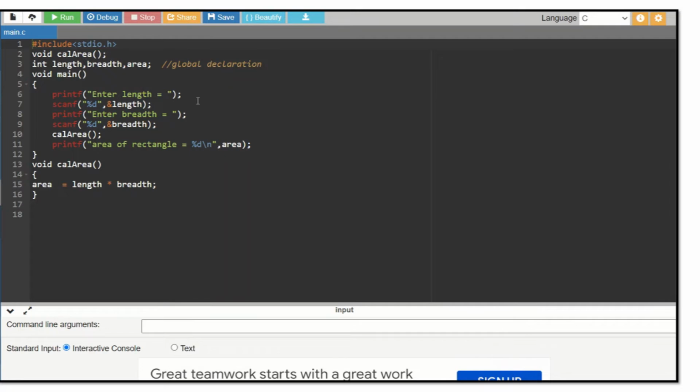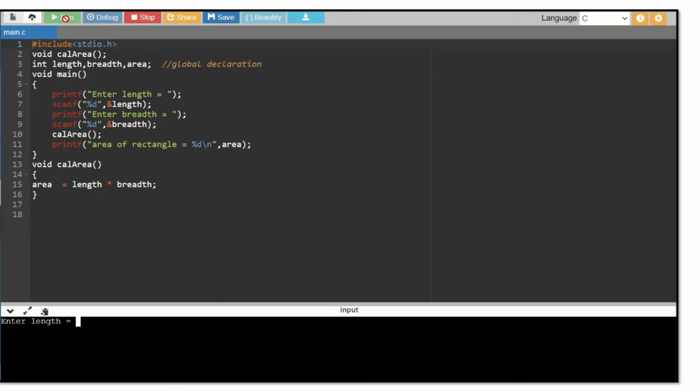Now let us see the execution of this program. As it's asking me to enter the length, I have entered 7 and the breadth as 6, and it gives the area of rectangle as 42.